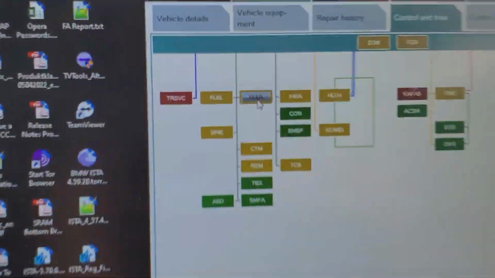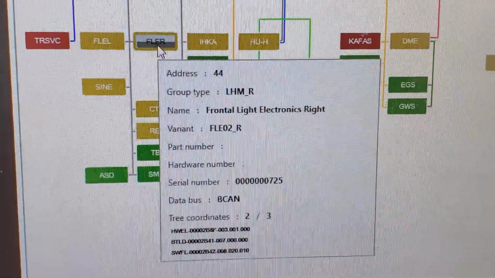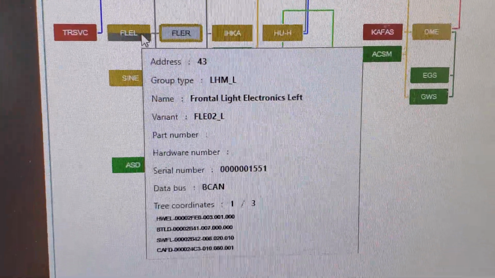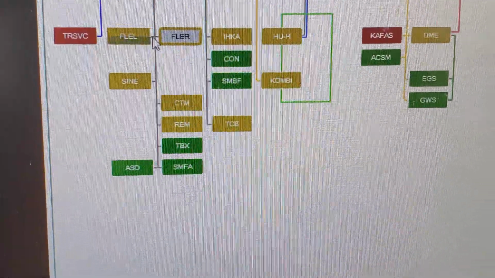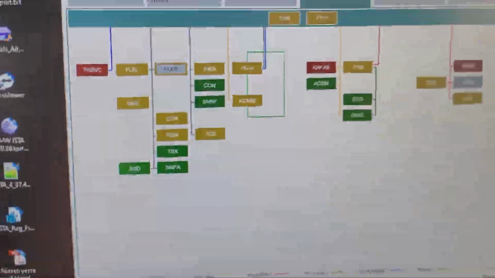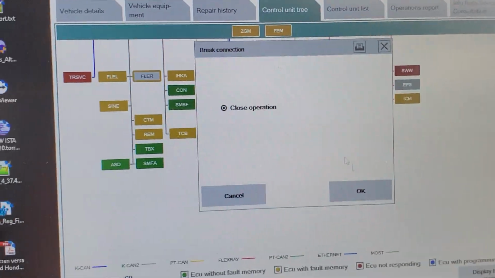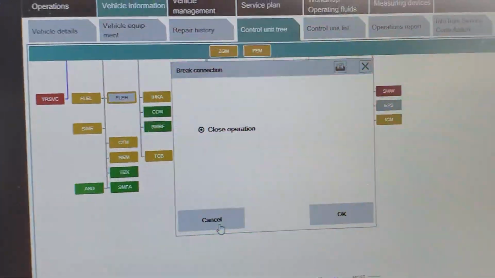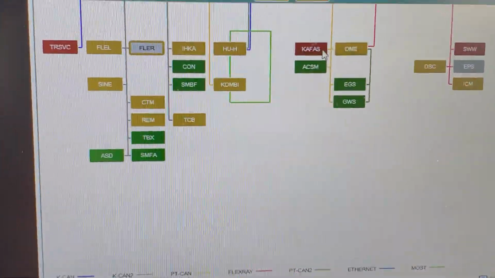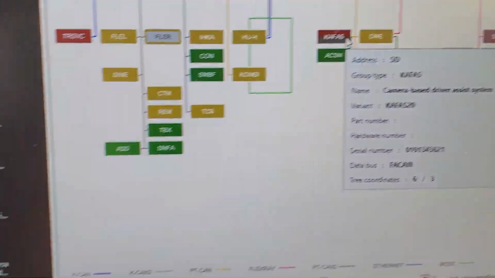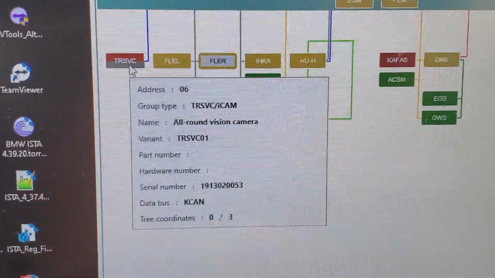It shows right here that FLE, so the coding file is not there, but this one that came from the factory stock has its coding file there at the bottom, and that one doesn't have. So we're gonna close out the whole vehicle session. And then roughly the models we do not have responding here: the lane change warning, KFAS, and also the top reverse side view camera are not responding.